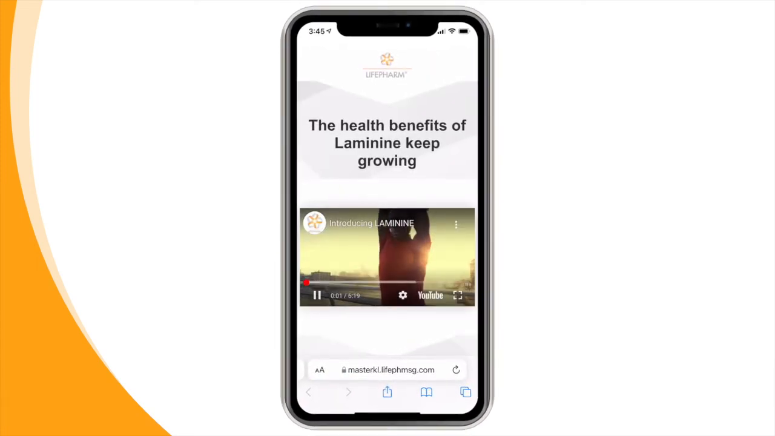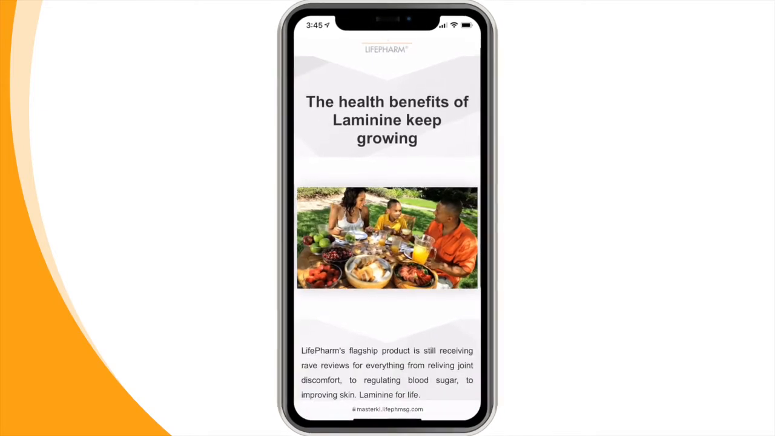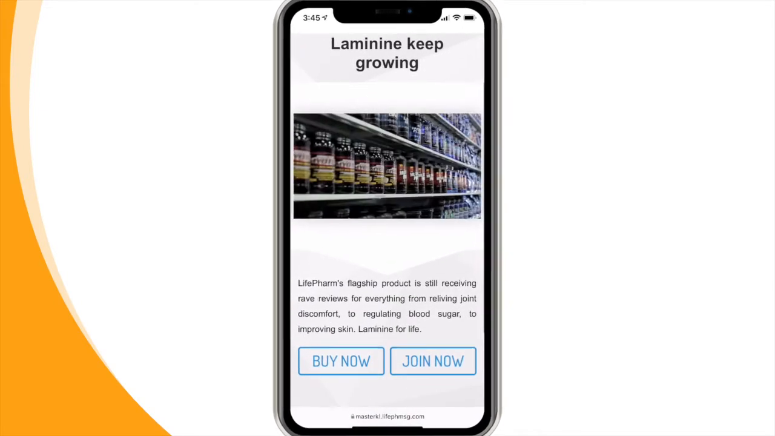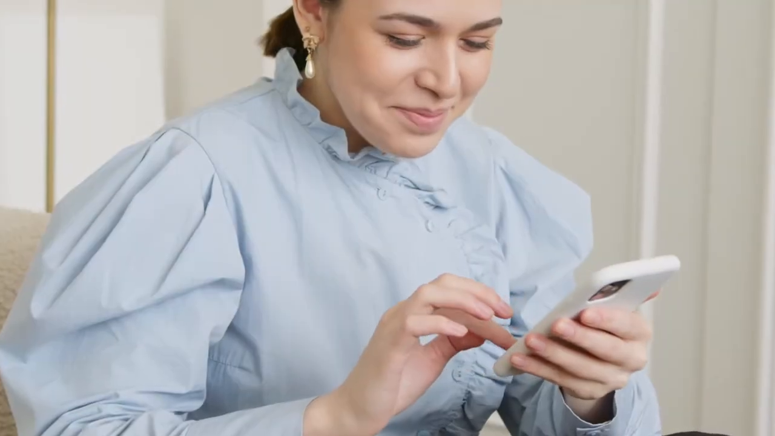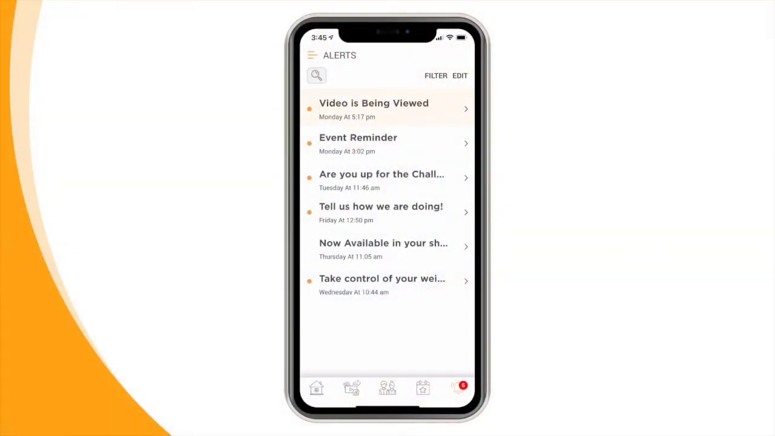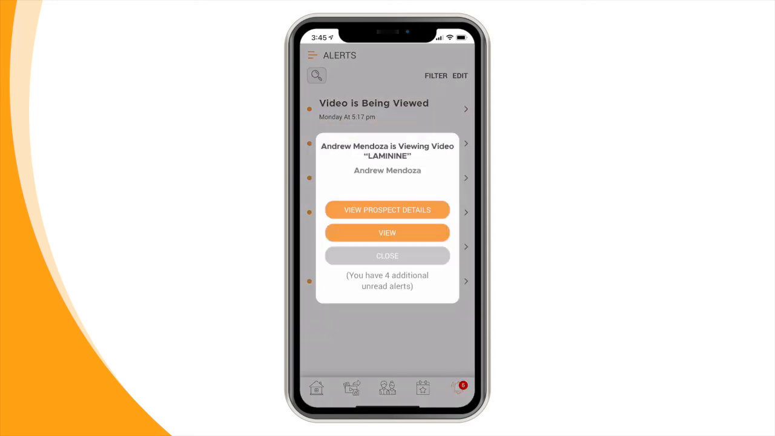This is the typical landing page that the prospects are going to see, and this links over to your replicated website, which will have your contact information. When your prospect watches the video, you're going to get a "Video is being viewed" alert immediately. This is excellent information. Not only does it tell you who's watching the video, but it directs you to view the prospect detail button. When you go to view more prospect details, you can view their history.